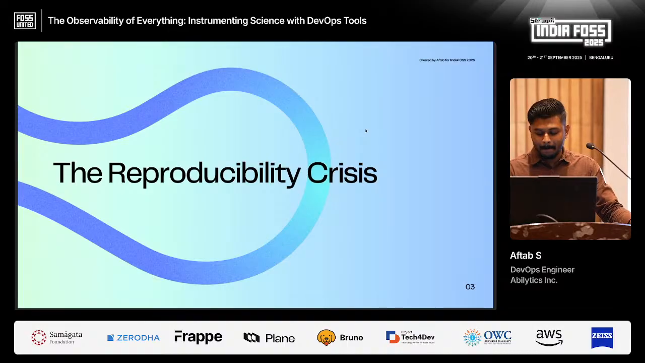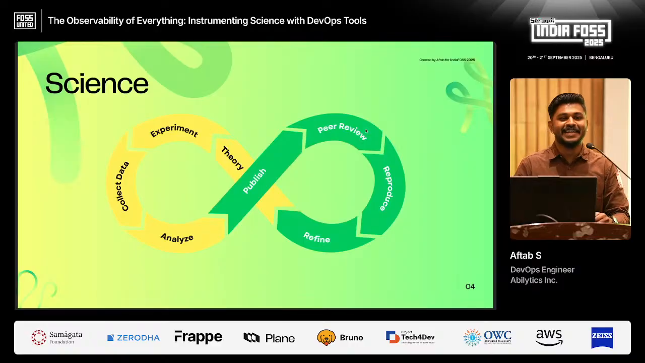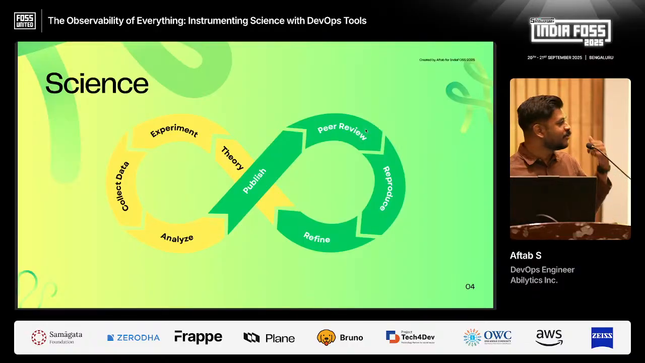So yeah. Now, I would like to show an illustration that I made. Science also has a workflow. You start with a theory or a hypothesis, you experiment, you collect the data, you analyze the data, then you publish it. After publishing, a few people do a peer review, and they try to replicate whatever was found through the publication, right?